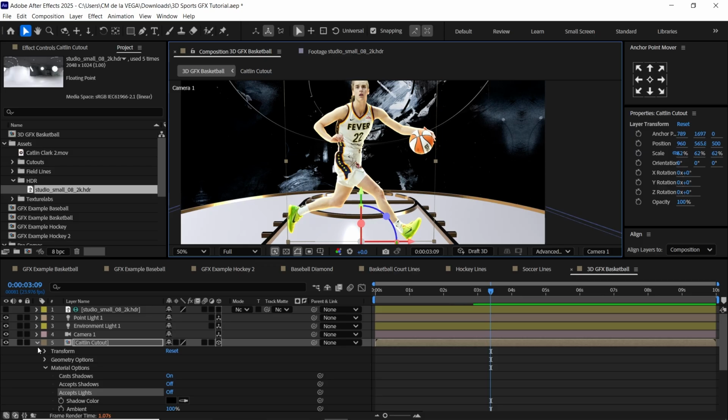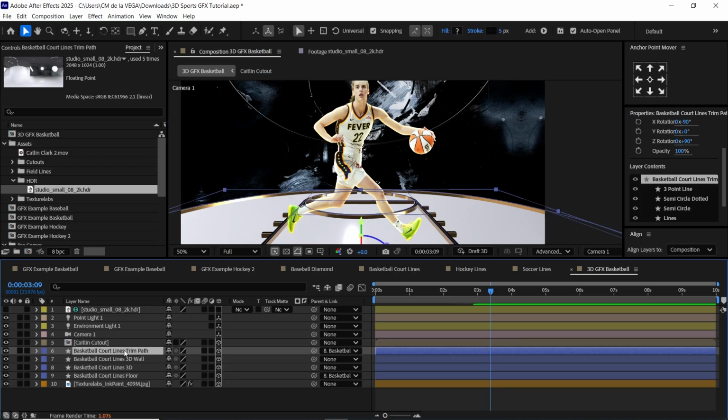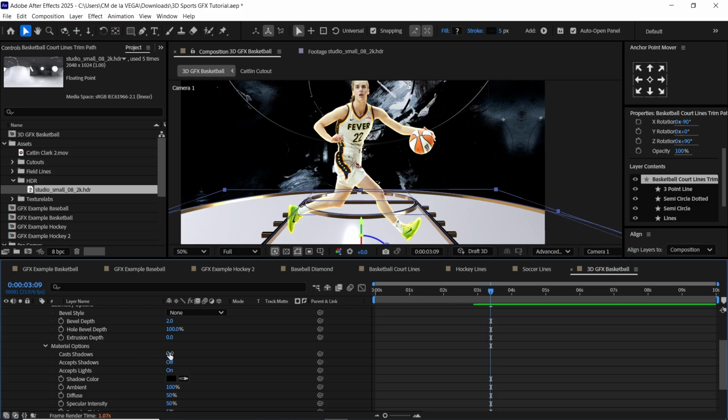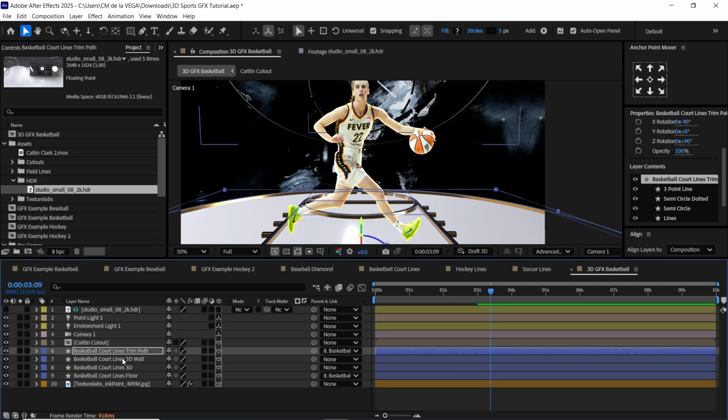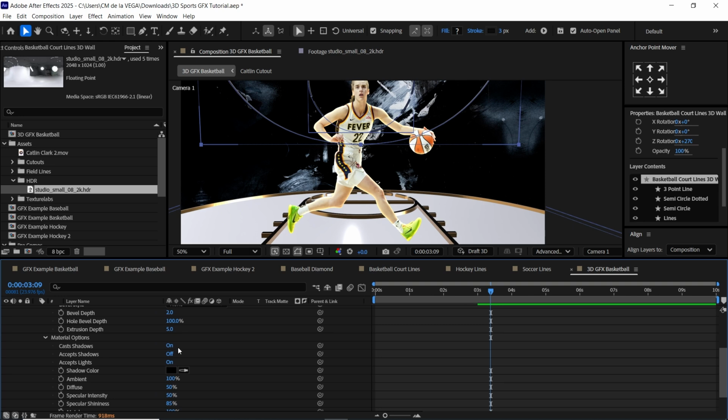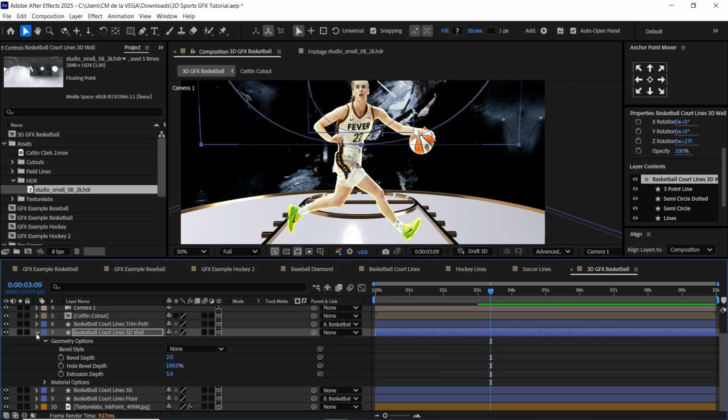Now, what we want to do though is go to the trim path and do the same thing for all of our layers. Do we want to cast shadows? I'm going to put off, accept shadows, off, accept lights. I'm going to switch it to off for that trim path. Now for the 3D wall, we want to cast shadows. I'm going to put off. Do we want to accept shadows? Yes, we can. Accept lights. That's fine. We'll accept lights.